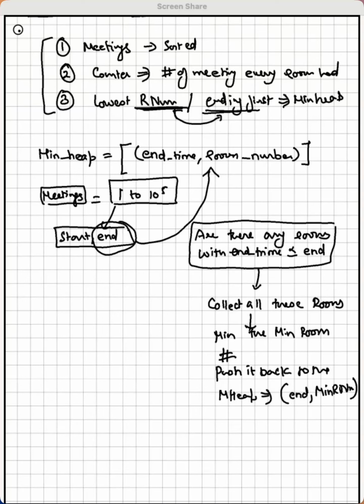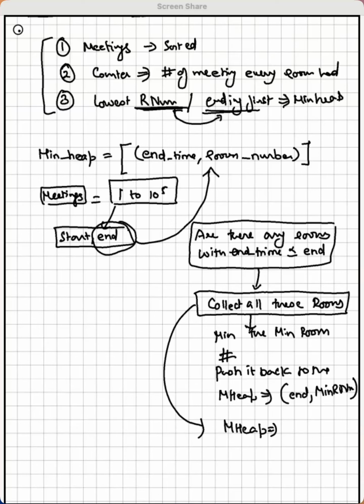And what happens to the rest that I collected, which have already concluded? These I can push back to the min heap as already ended, so let's say 0 and the room numbers. So this will be a for loop here.